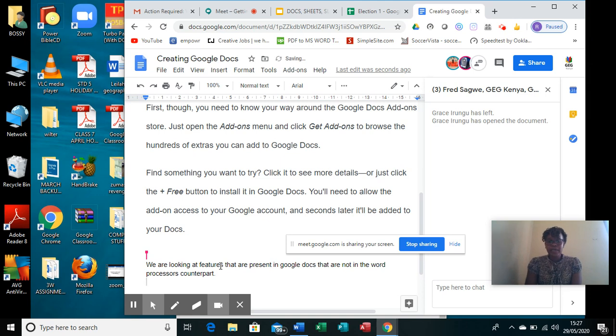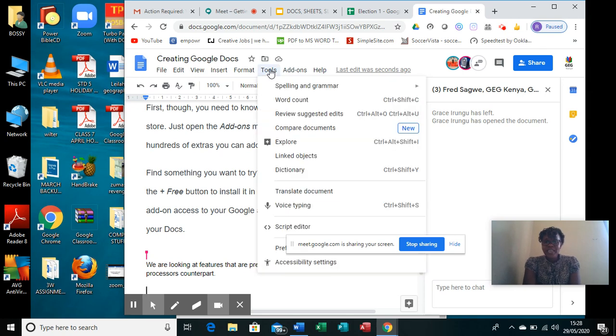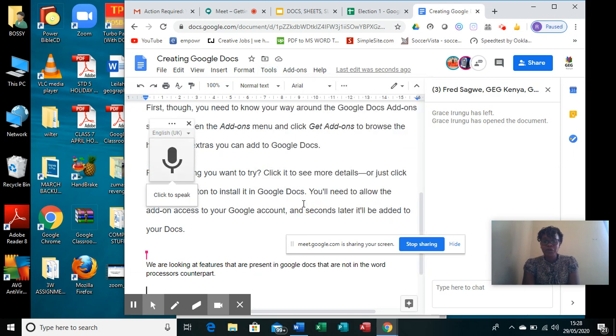So another thing that I want us to look at is voice typing. You can type in your text without typing. You can just talk as it types for you. Isn't that a good thing? You can imagine it works for those people who are very busy. I can be working here and there, but still coming up with a script.